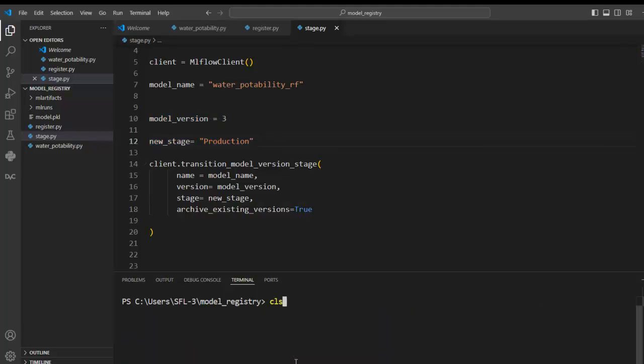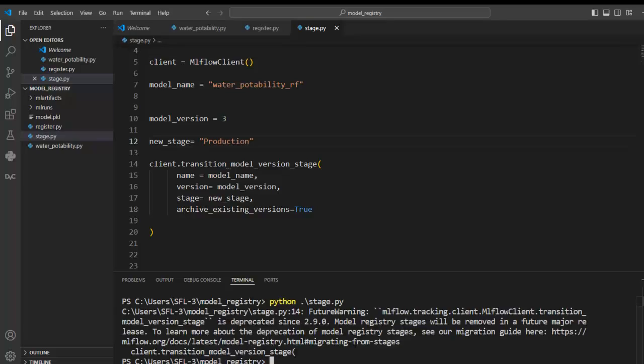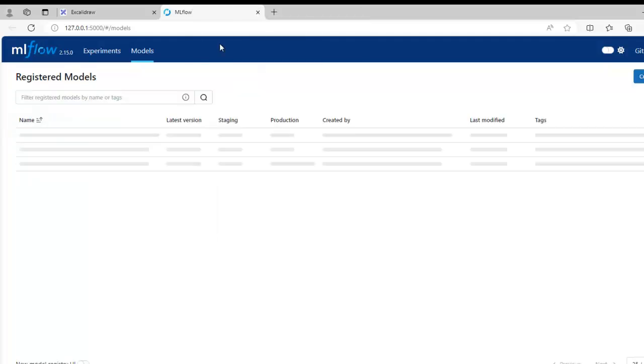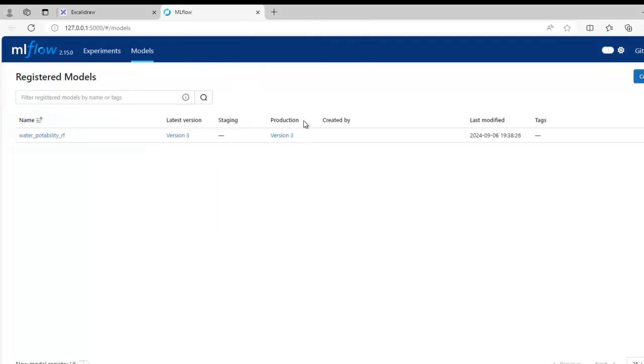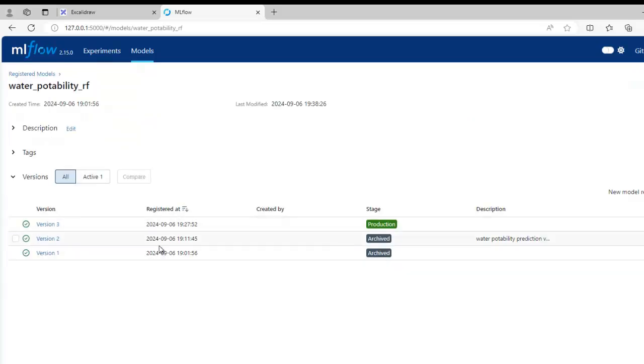Let's clear this and let's run this file. All done. Let's move to GUI. Let's refresh this and you can see over here version 3 is in production. Let's click over here. You can see version 1 and version 2 both are in archived stage and version 3 in production. Hope all of you are clear with this.